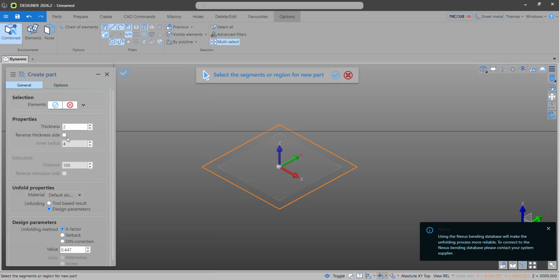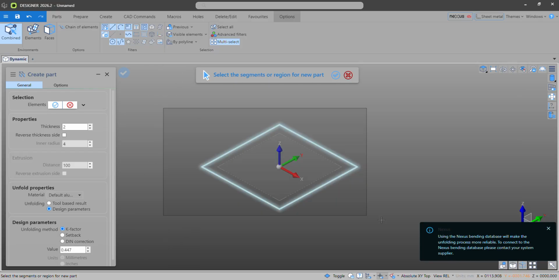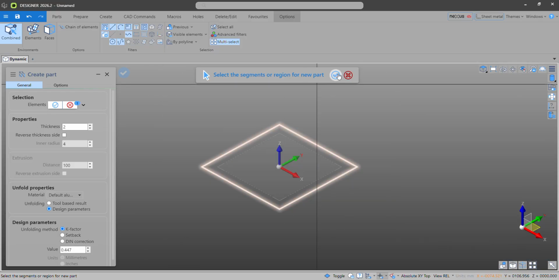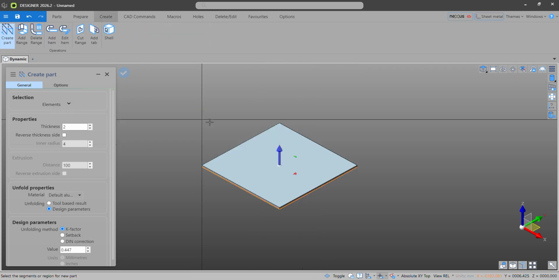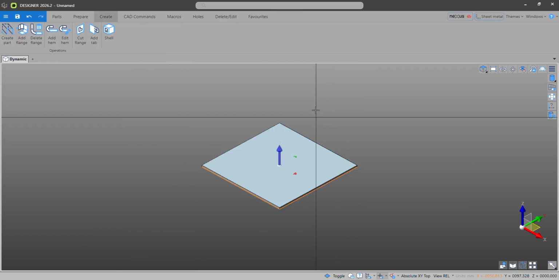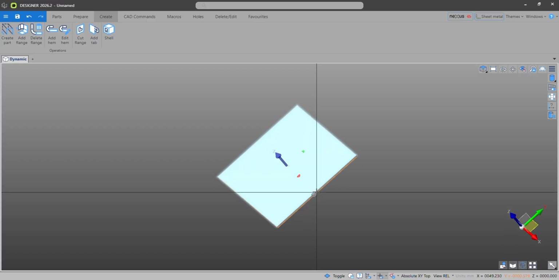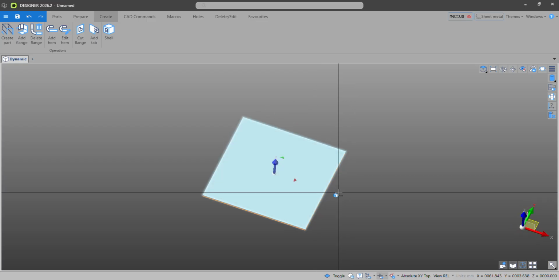I'm just again using my default materials. You'll notice information is coming up down the bottom right. At the moment I'm not using the bending database. We will create the part or convert it to sheet metal, which I've now done. So simple square, obviously my right mouse button, I can rotate that around.